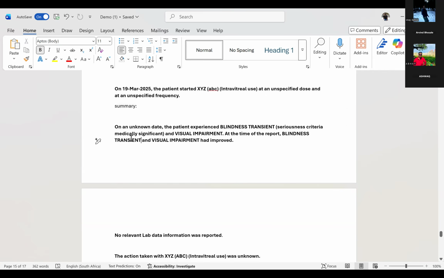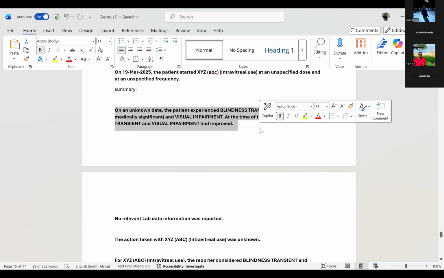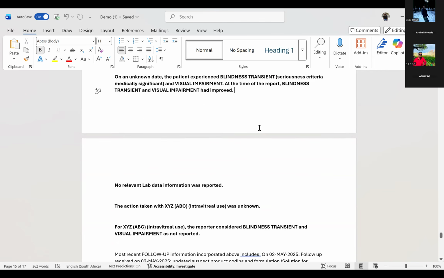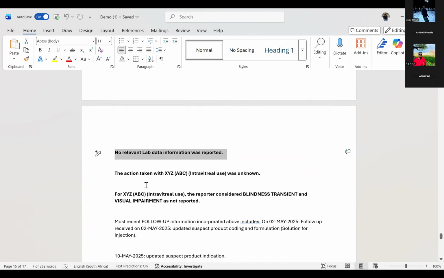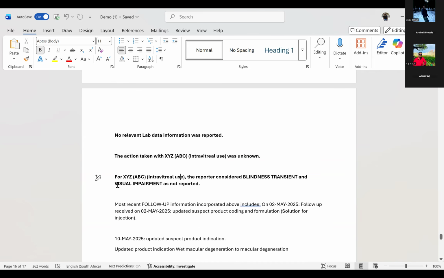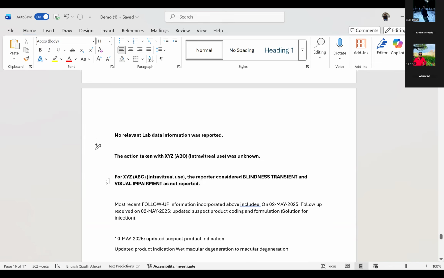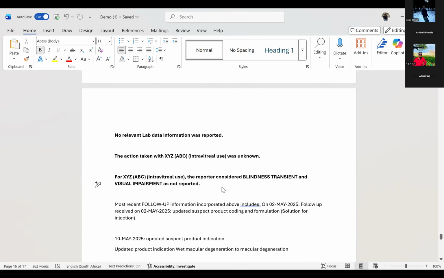Then we move on to event details: what the event was, whether the event was serious, what the outcome of the event was. Then we enter lab data information. Then we enter the action taken with the study drug. And then we enter the causality information, whether the case was considered related or not related.